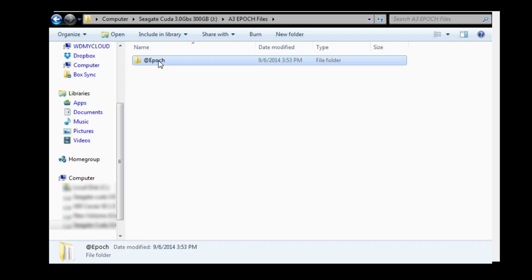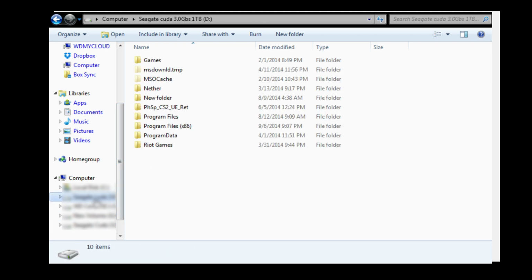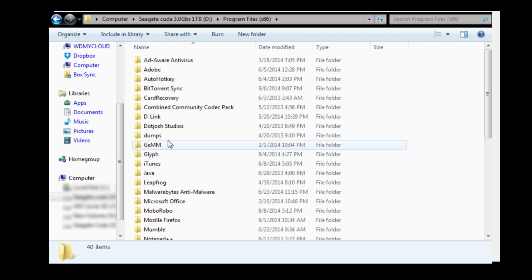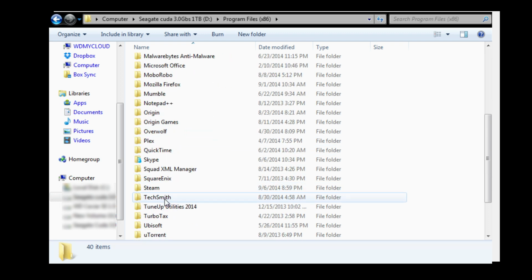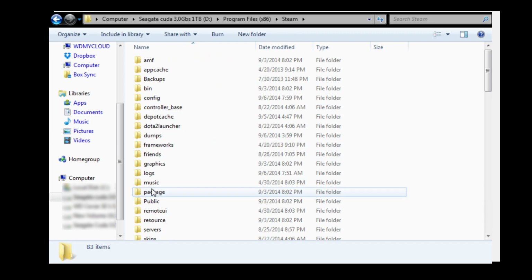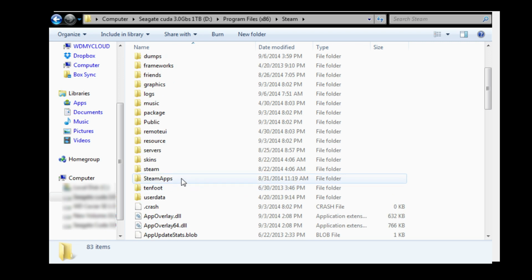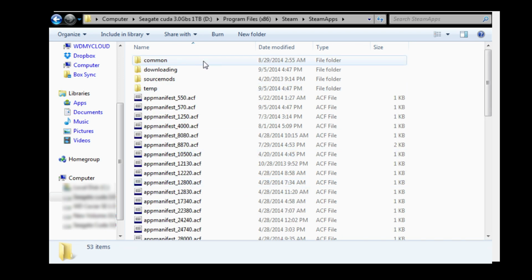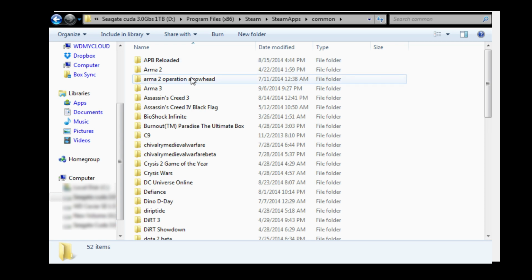Now go ahead and copy this folder with Control-C, and go over to the drive where you have your Steam installed. Mine is here in my D drive, Program Files. Navigate to Steam, followed by SteamApps, then Common, lastly ARMA 3.